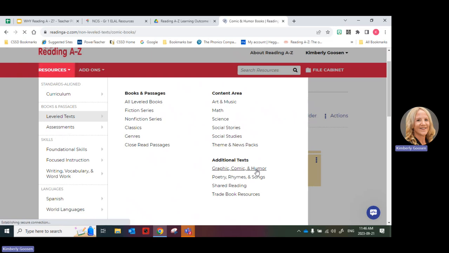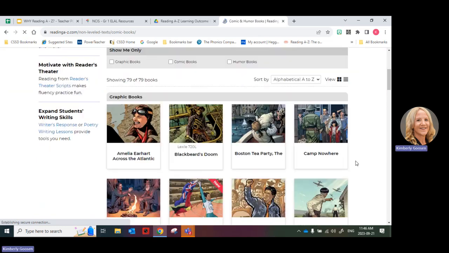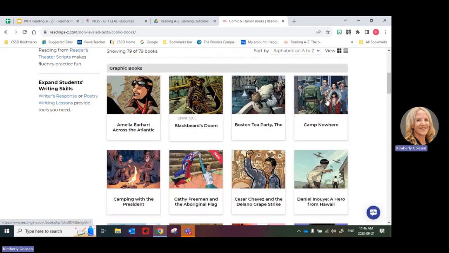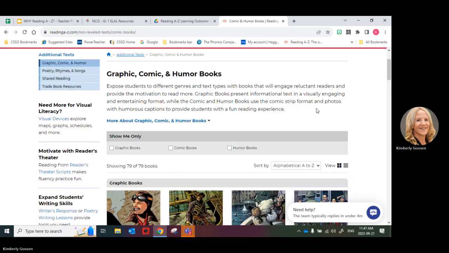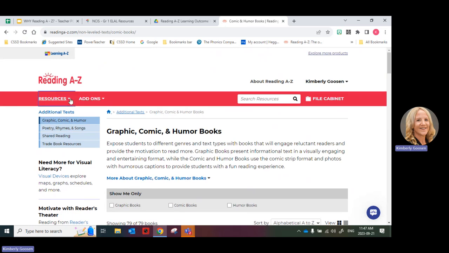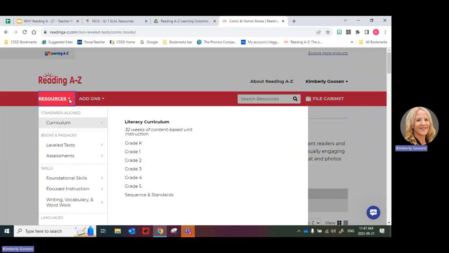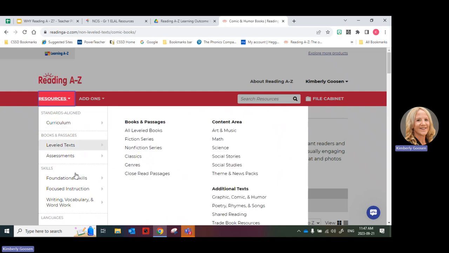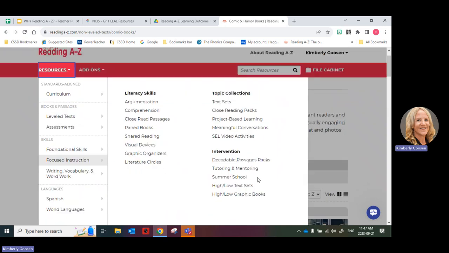So let's take a look at this for Div 2. They do have some of those books there. Again, you can click on them, add them to your file cabinet, and project them. They come with lessons, and you can print them if you want to. Another thing I wanted to highlight for Div 2 is high-low graphic books and high-low text types. If you look under focus instruction, we go to our intervention. Here are your high-low text sets and high-low graphic books, a great way for your students to stay engaged and get them reading with you.